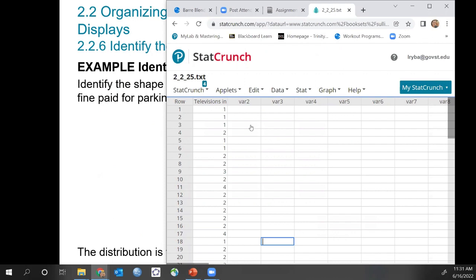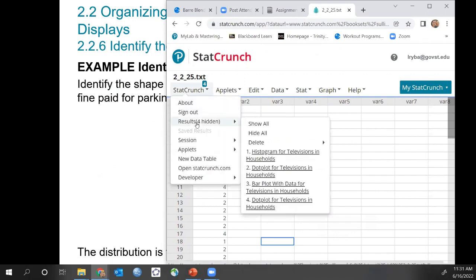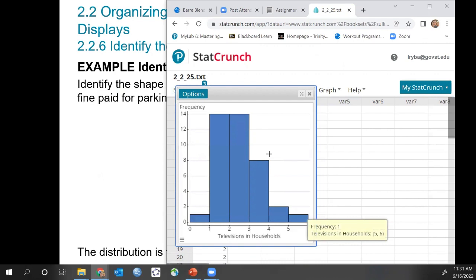We've got our TV data though. Let's look at our TV data. All right, so it looks like here's my high, and if this is my high, I've got 1 to the left and 1, 2, 3 to the right. So there's more to the right. I'm going to call this right skewed.